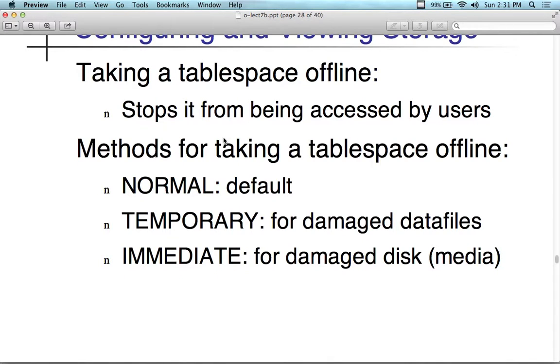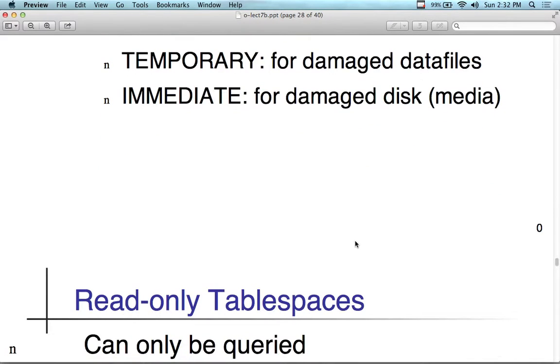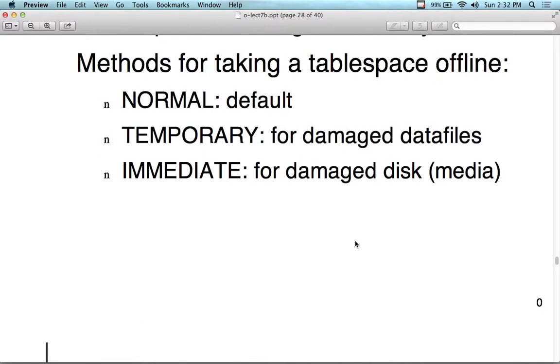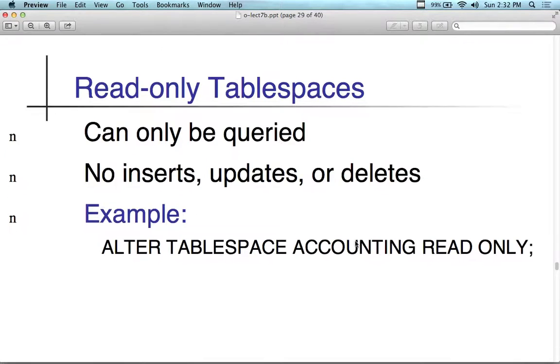Methods for taking the table space offline. Here we go. There's a couple: normal, temporary for damaged data files, so you can replace the files, or immediately for damaged disks. If you take it offline, you're basically stopping it. You're closing all the files, shutting everything down, so what you really want to do is pop the hard disk out, put a new one in there, and load the backup files. You're only taking it down because you want to do some maintenance or some repair on something.